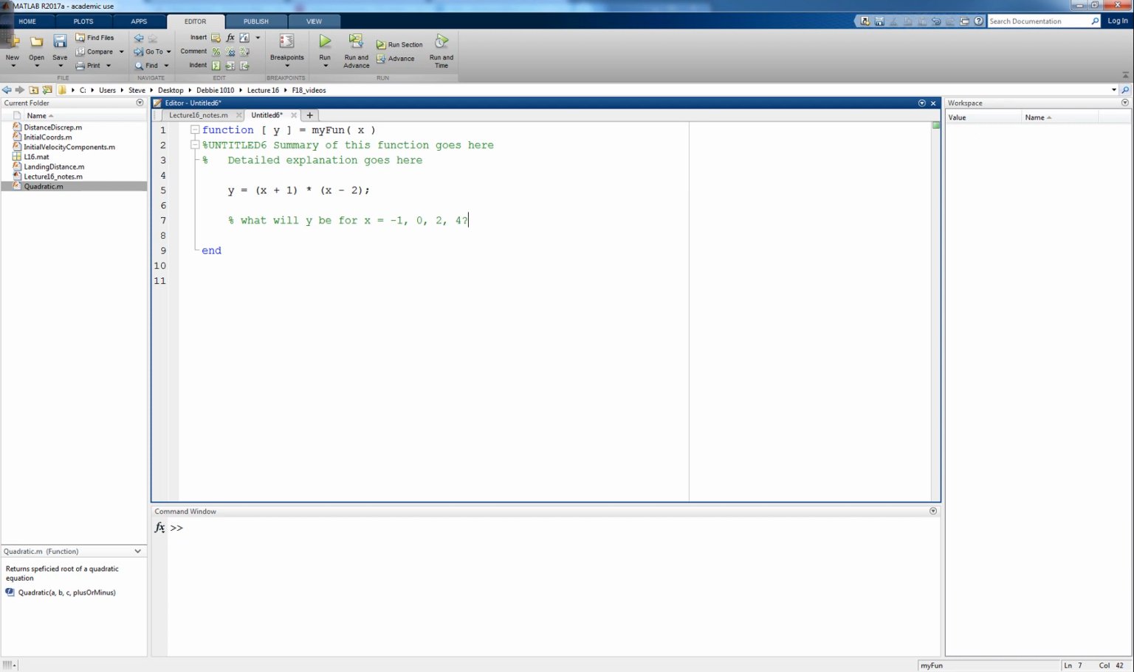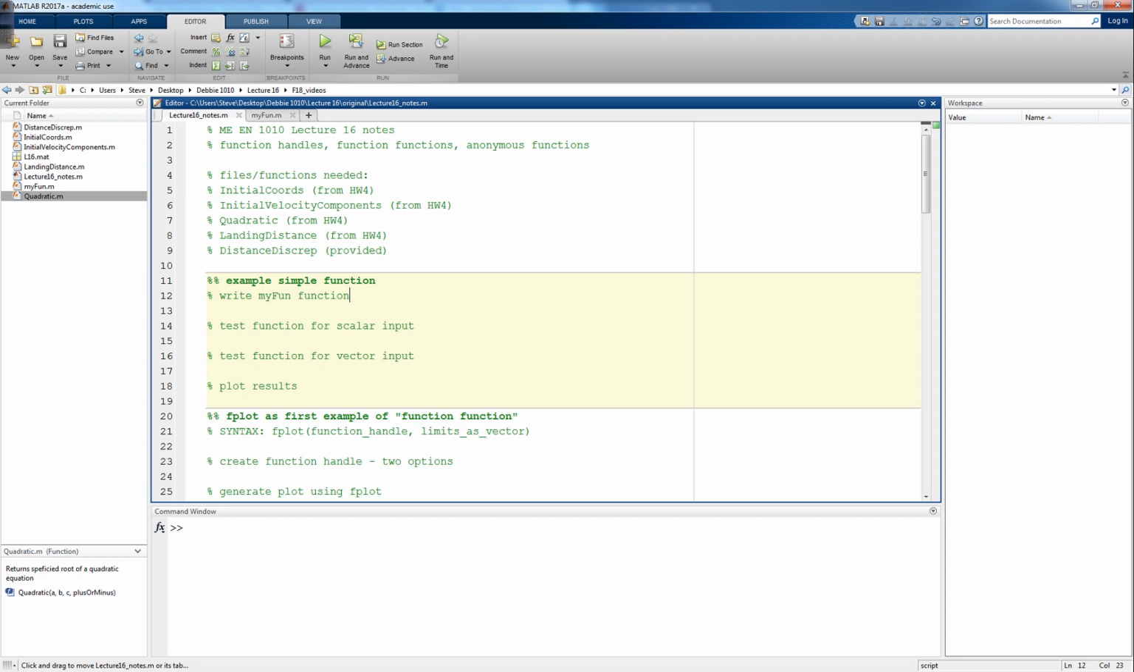Okay, so why don't you pause the video for a second, get out a piece of pencil, or just use your head and figure out what y will be for those four values of x. Okay, once you've done that, we can now go test our function and see if our answers match, see if MATLAB's right or if we're right or whatever. Okay, so let's go ahead and save our function and go back out to our lecture 16 notes script.